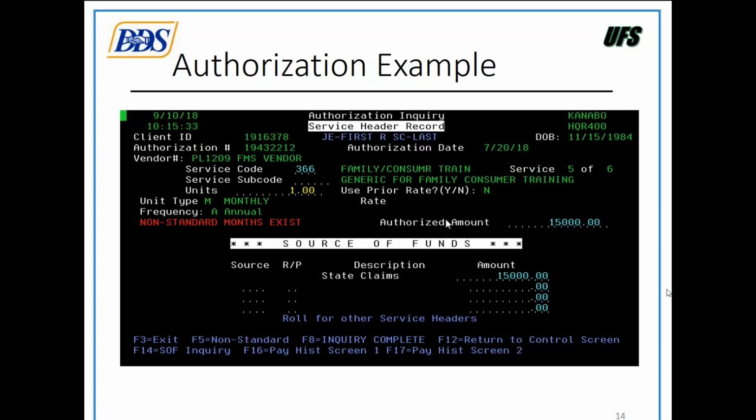So can we, from the start, create a separate authorization for each category, or do they have to be combined? No, you can create separate authorizations for every single service code if you want to do it that way. Okay, thank you.